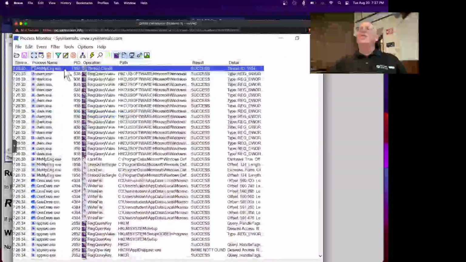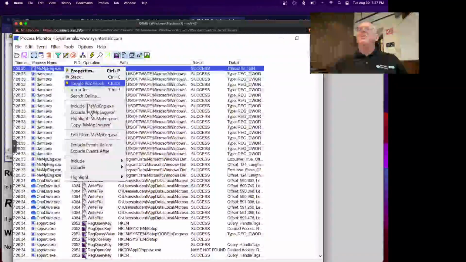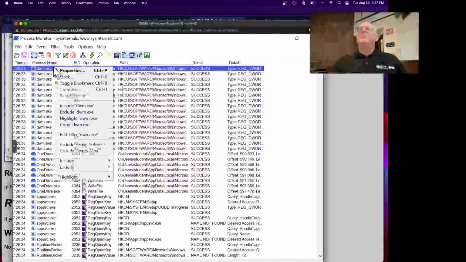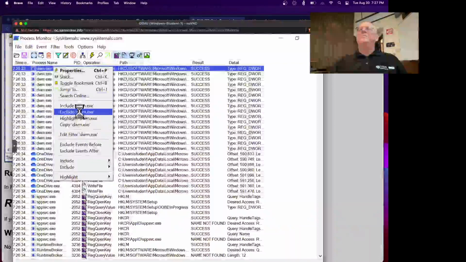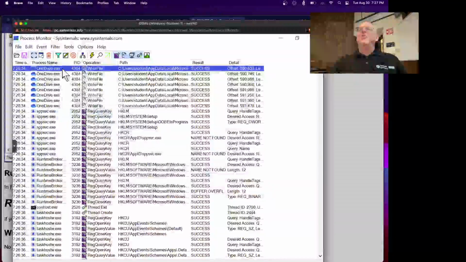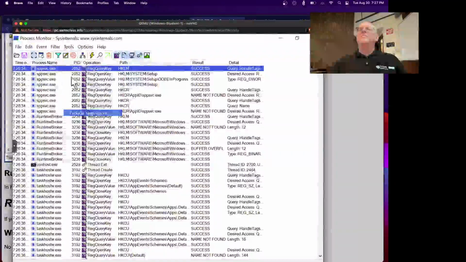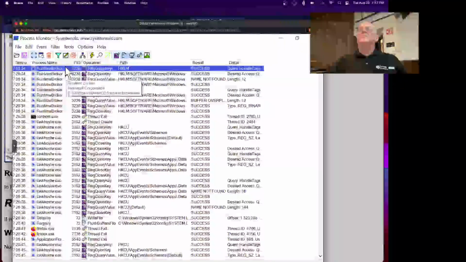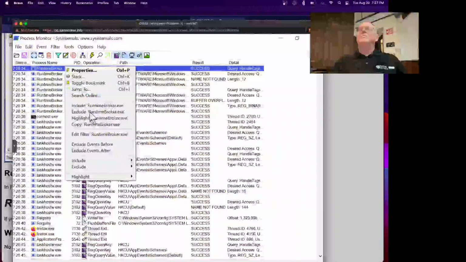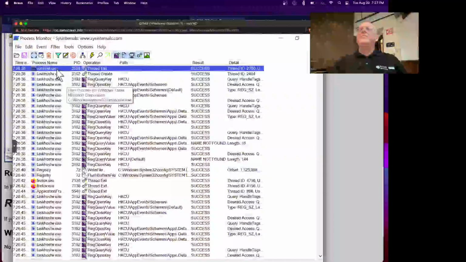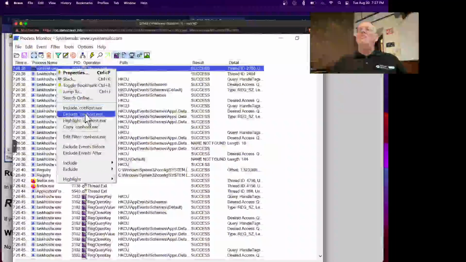All right, exclude Wireshark, exclude this Microsoft thing, exclude this thing. More Microsoft stuff. All right.